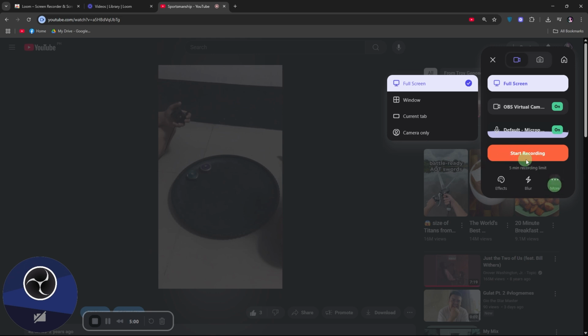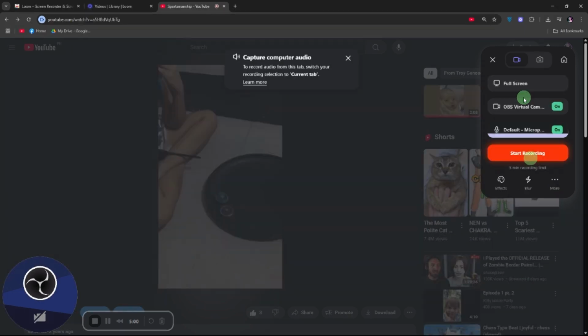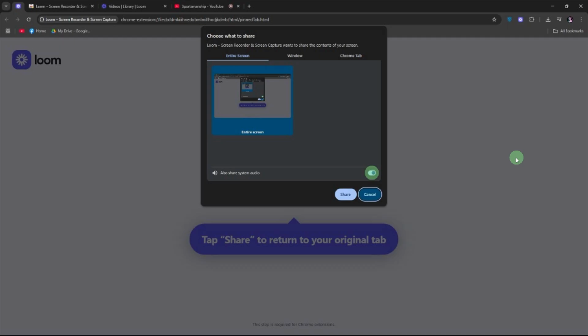Following the next step, click Start Recording. A countdown will appear. Here, you can toggle on Share System Audio and you have to click what to share. So click on the screen, then hit Share. After that, click on Start Recording again, and your recording begins.